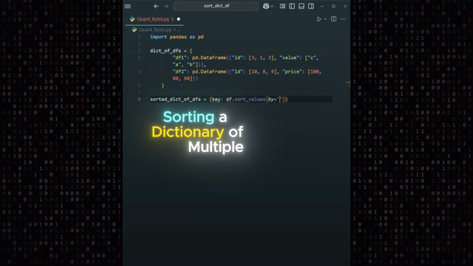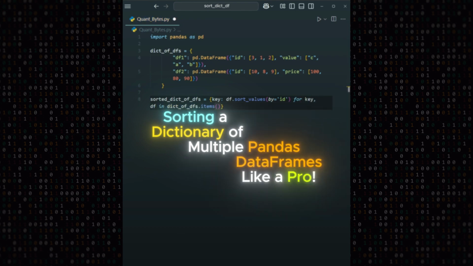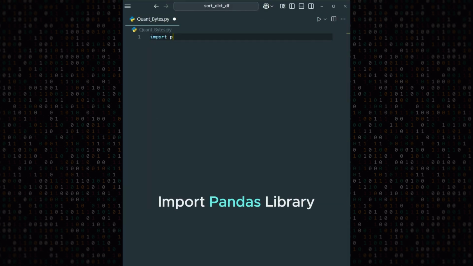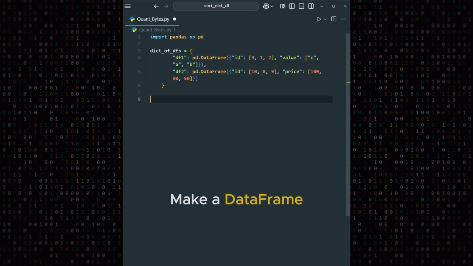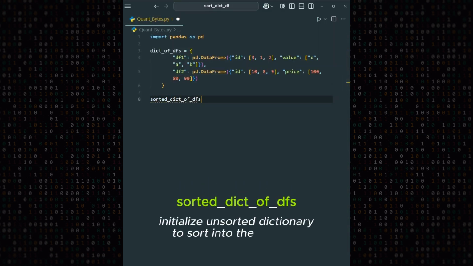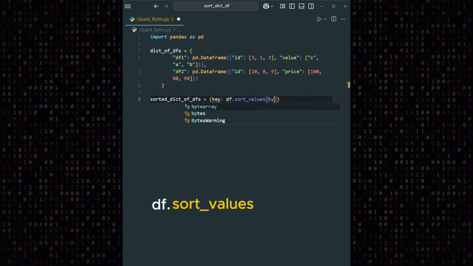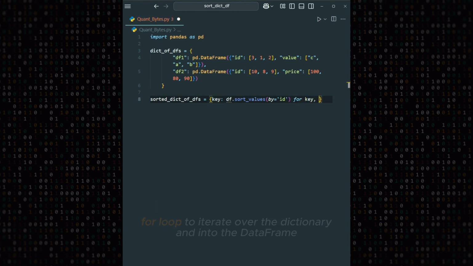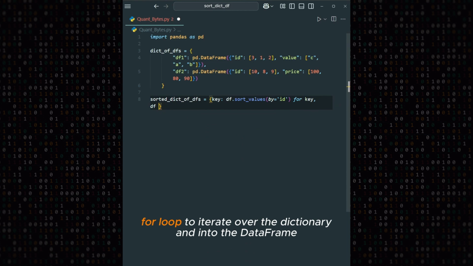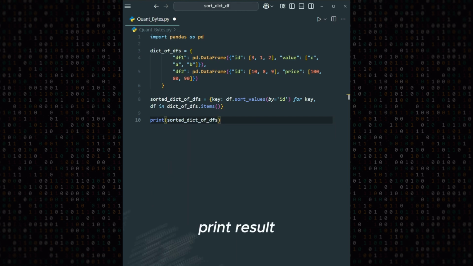Here's how to sort a dictionary of data frames. Here's an example. First, import Pandas. Here's an example data frame. Now say sorted dict of df equals key colon df.sort values by the column to sort by for key comma df in dict of df dot items to iterate over the dictionary, and that's it.